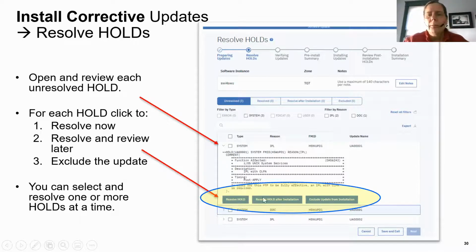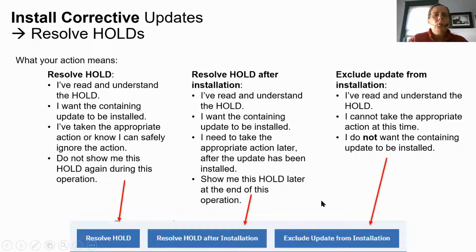So let's look at these 3 buttons on the bottom here. When I resolve a hold for a PTF, if I click on this one here, it says resolve hold. What is it telling you? It's telling you that I've looked at the hold. It's okay. I'm going to want to continue with this, and I know I can safely ignore this action. Don't show it to me again later on within the timeline. The second one here is resolve the hold after installation. So this says, I'm going to have to do something about this one later. I still want to put the fix on now, but I want you to remind me about it later. And this is within the timeline where they're going to appear again to you. So that's how you get that to happen, by selecting this middle option.